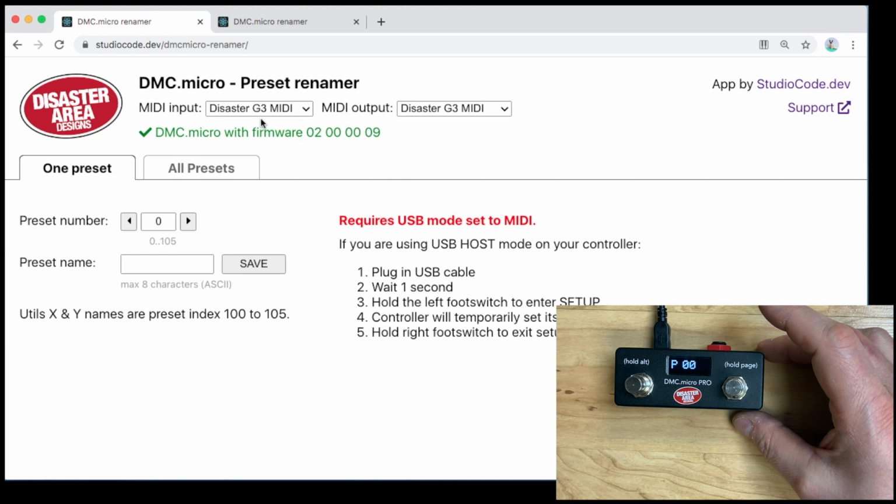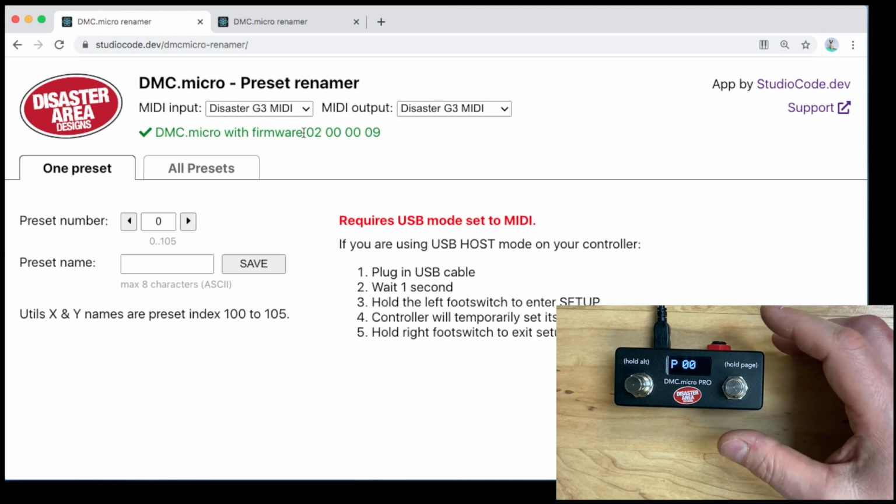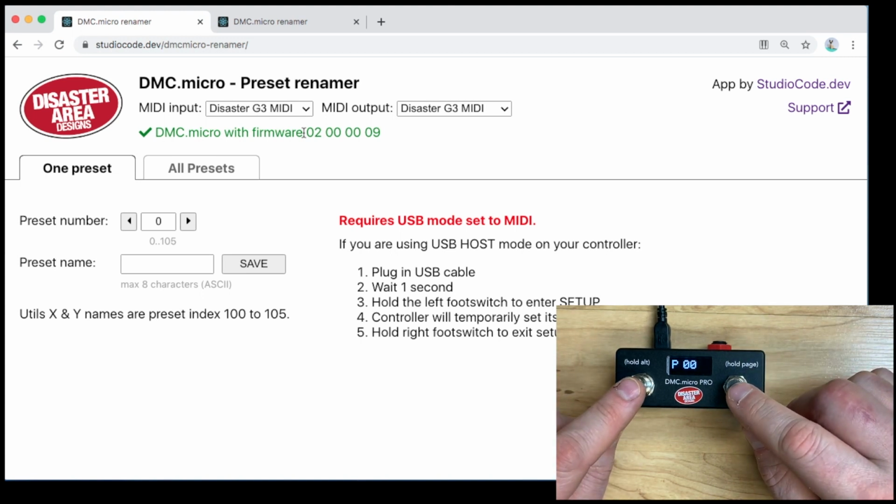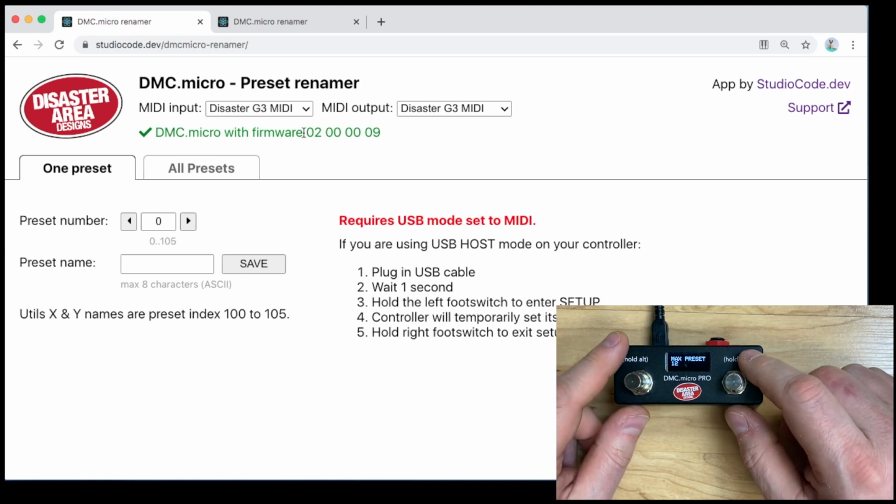Once everything is connected, you should see Disaster G3 MIDI in the MIDI input and output windows, and then you should see a green message that says DMC Micro with firmware and then the firmware version. At the time of this video, the current firmware version is 2.00i, and the number that displays on the renamer is as shown, 02000009.